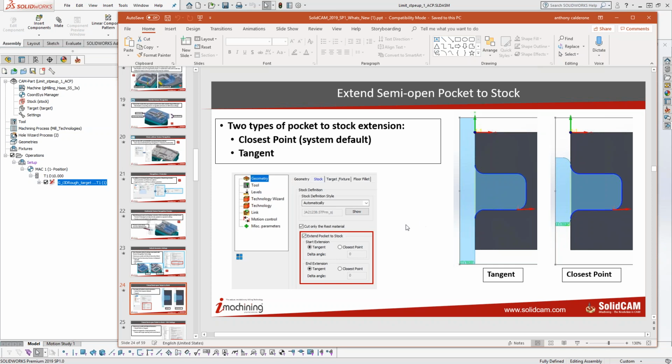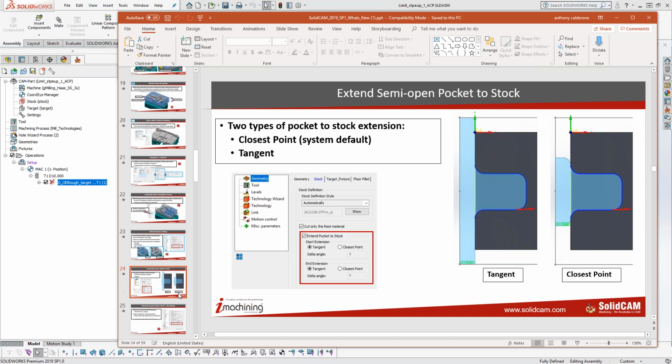When we have semi-open pockets, I don't think my demo here really shows this, but it's important to know that there are two styles of extensions. If we have this semi-open pocket here, the extension can either be done tangent, so you can see it extends tangent from the end of the chain, or we have closest point, where we find the closest point to the stock, and then we put a little fillet in there, so that it has a nice transition. So these are two different styles of extending semi-open pockets.